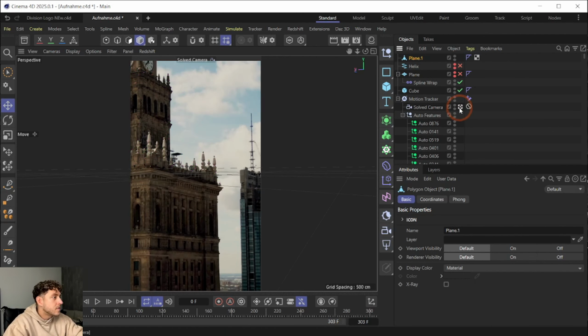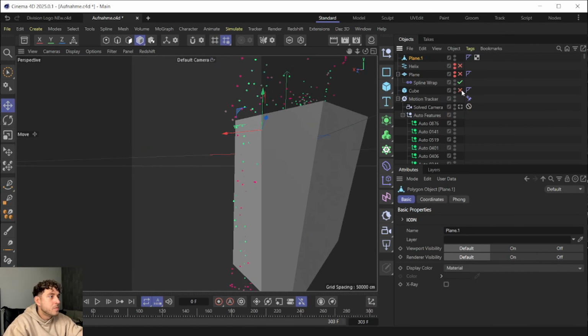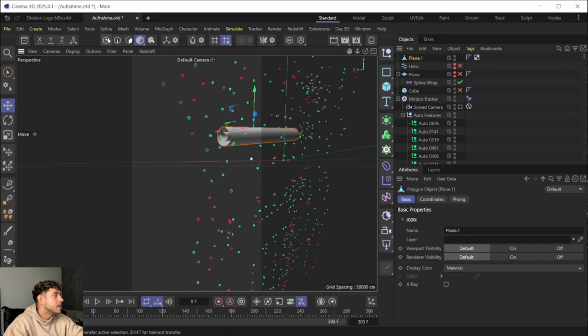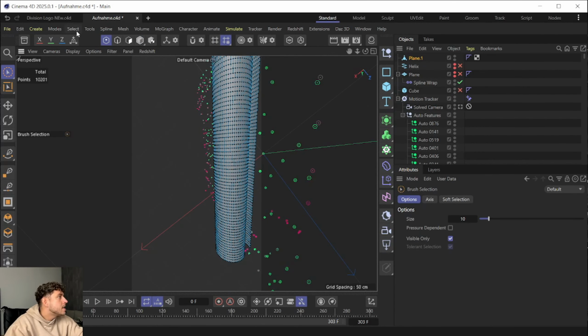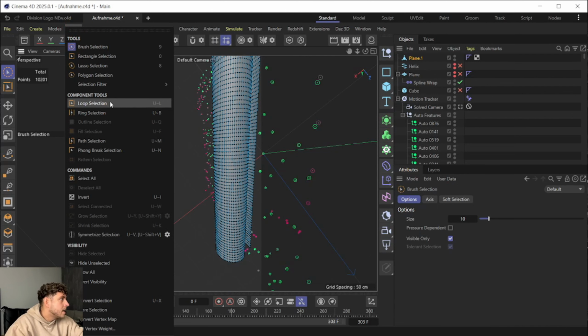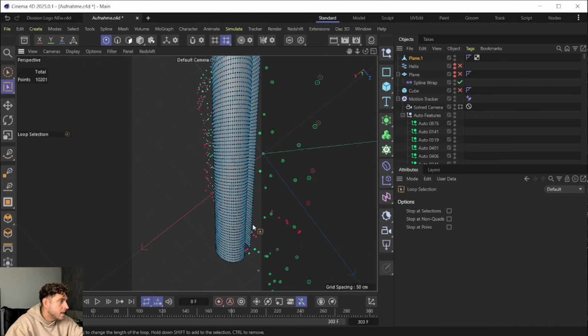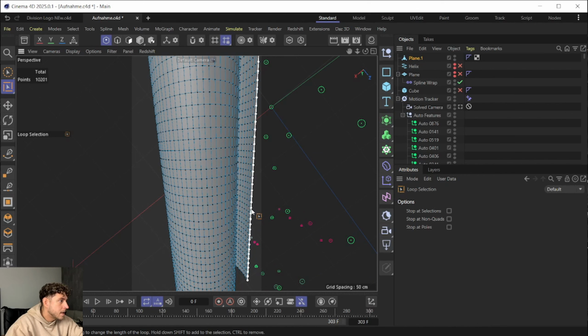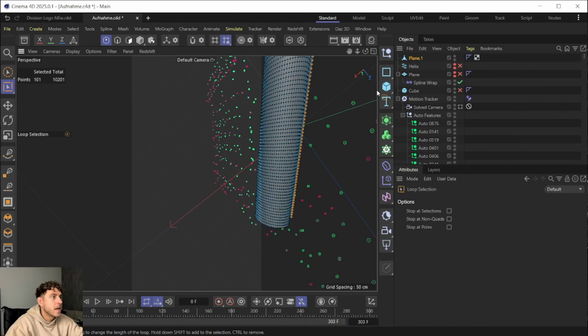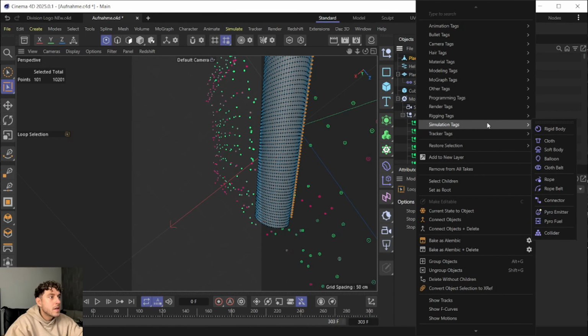Now we go out of the camera view, make the cube invisible and select the point selection. In the next step, go under select and take the loop selection tool and select all points that are here on the outside. Perfect. Select now the plane, go under simulation tag and insert a cloth tag.